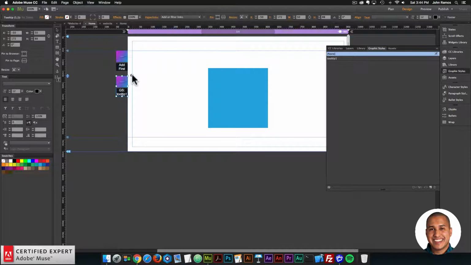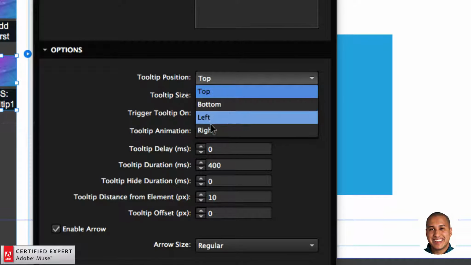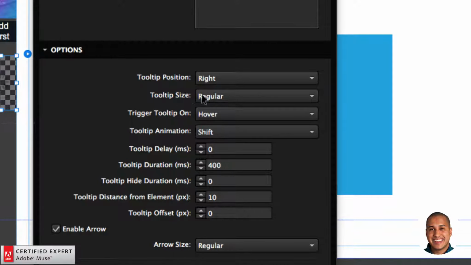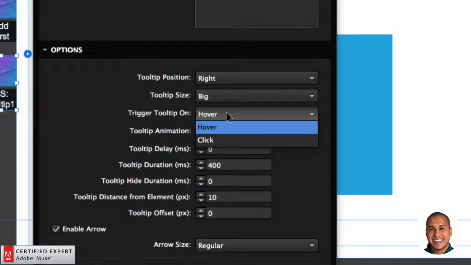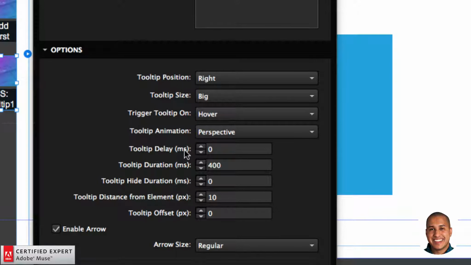So I can go back into the tooltip options, and for the tooltip position, I can either say top, bottom, left, or right. So I'll go ahead and change it to the right. And for the tooltip size, I'll make it big. For the trigger tooltip on, we'll leave it on hover. And the tooltip animation, let's change it to perspective. And we can add a tooltip delay, so we can set how long it waits before the tooltip shows. We can set a tooltip duration, so I'll make it 1 second to make it a bit slower. It's in milliseconds, so 1000 milliseconds equals 1 second.